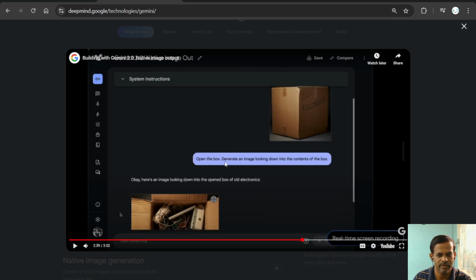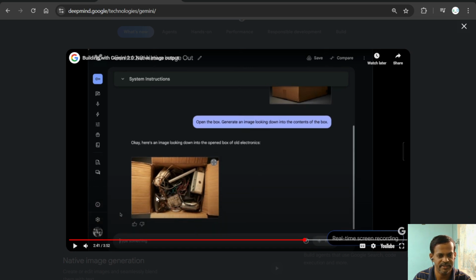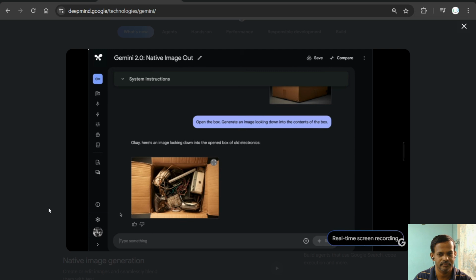So when we provide the prompt to open the box and look down into the contents of the box, as per the text, the model's output shows the box is open now, and we can see old electronics material in the box. As per that text it worked and provided a clear-cut image. It reasoned about the text on the side and generated this image of old electronics.